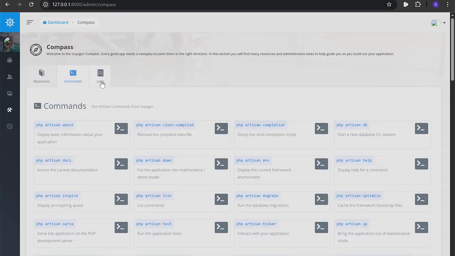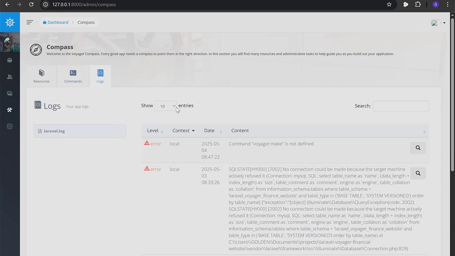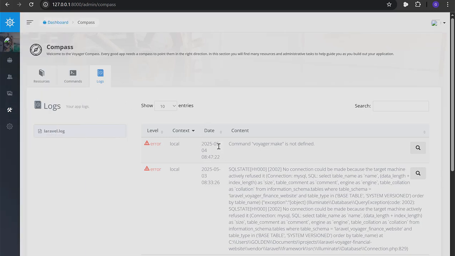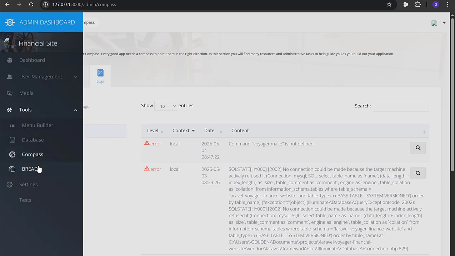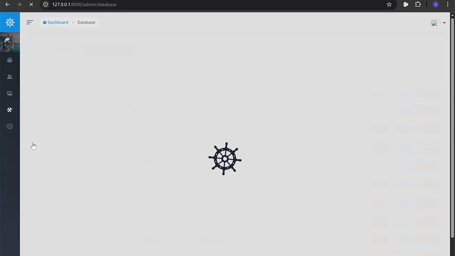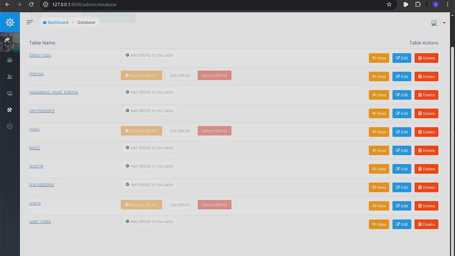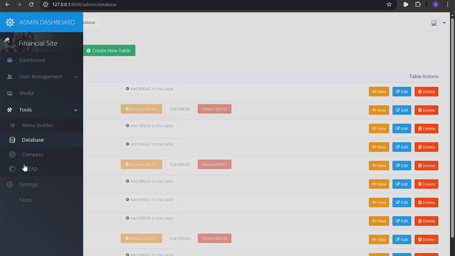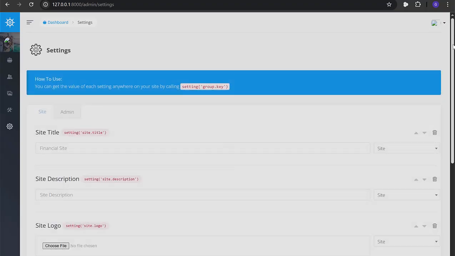Then we also looked at the commands that can be executed and also the feature for the logs, based on what exact error we are having at that point in time. For example, now you can see that I was trying to make use of the Voyager make command, which is actually not defined. So that is one of the features. Then the main feature as well was the database, where we saw that you can always have the ability of creating tables within the database. And we also looked at some parts of the settings. So that was pretty much it.